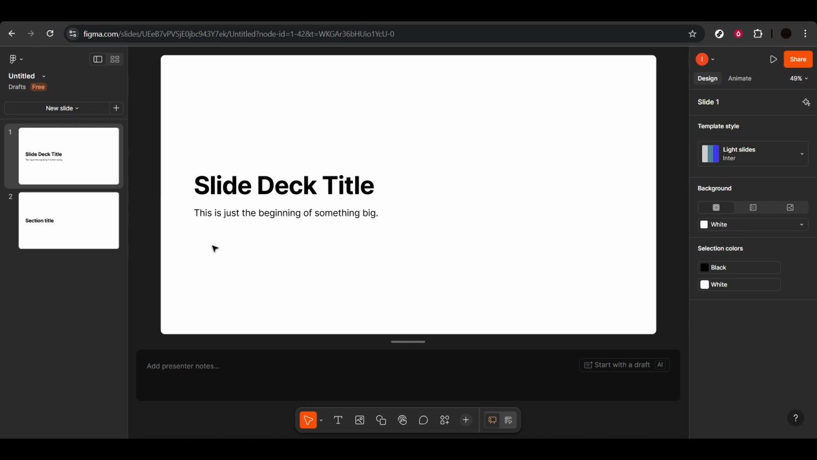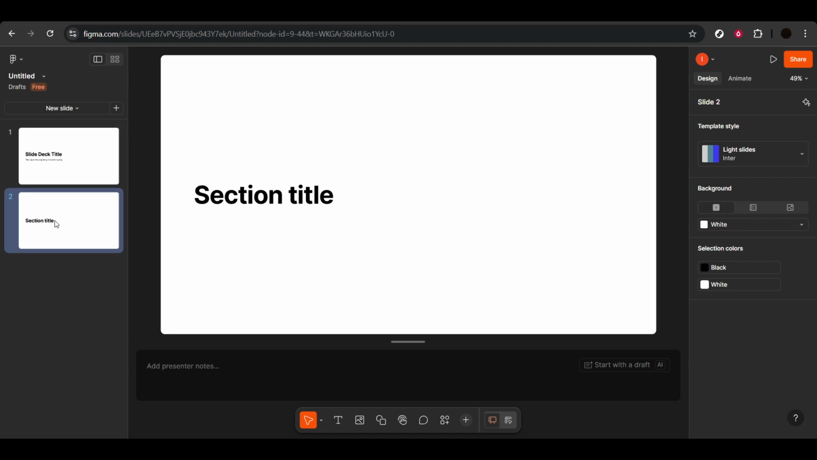Now, click on the specific slide whose background color you want to change. You can select it from the thumbnail list or directly on the canvas. You'll know the slide is selected when the slide frame is highlighted.